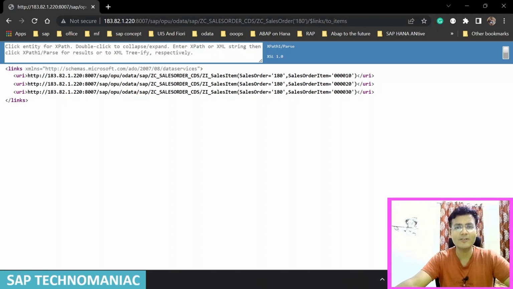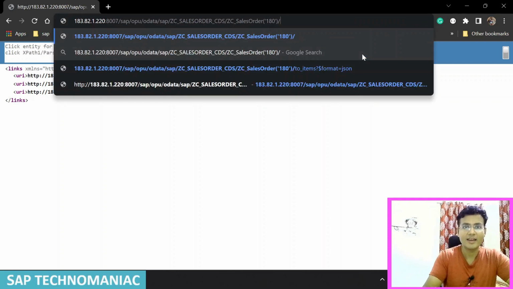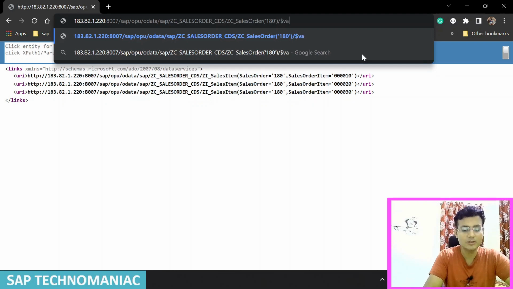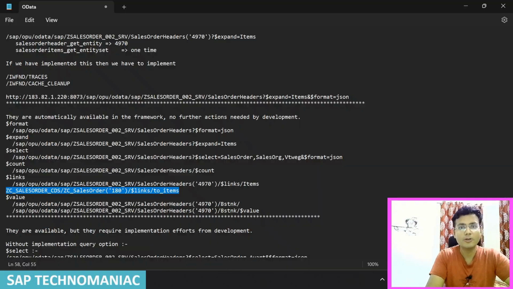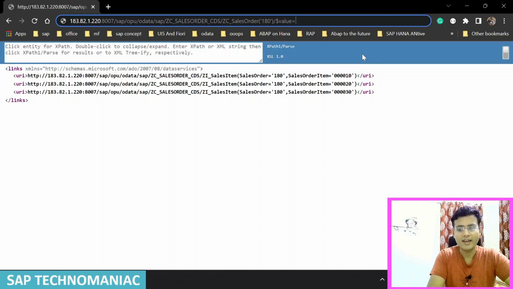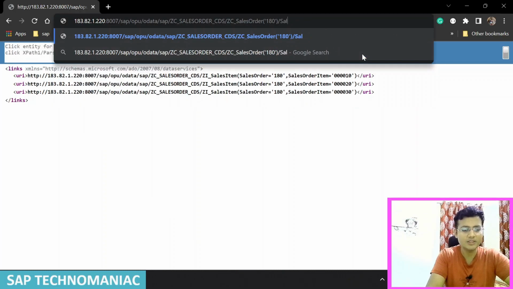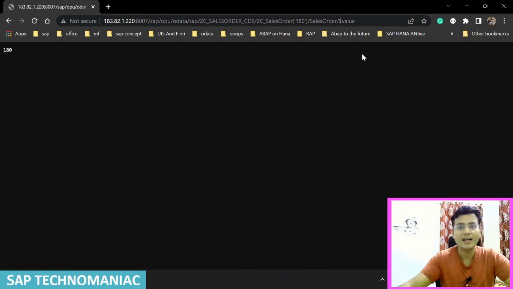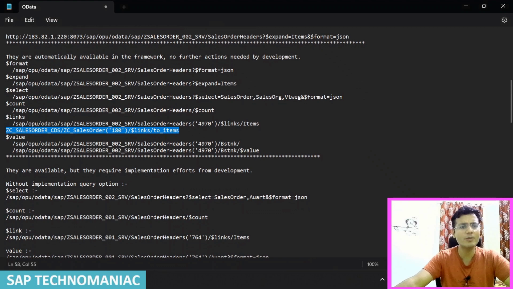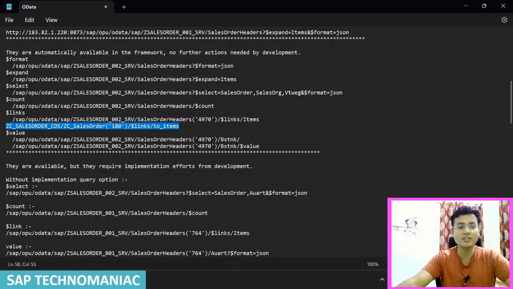Something else, dollar value, obviously it will work. Let me get the dollar value for that particular sales order. I have to give the sales order entity name, sales order, forward slash dollar value. I think this is also working. The sales order number is 180, so I'm getting the sales order number. So these work out of the box for our older services also.